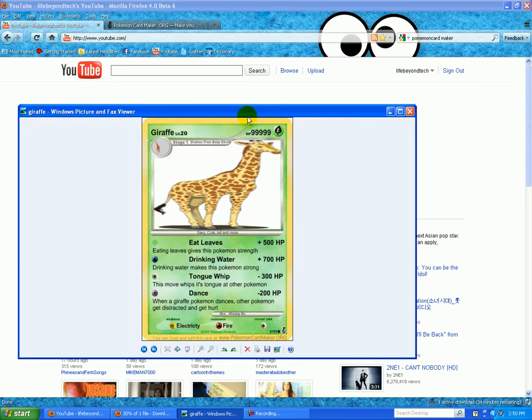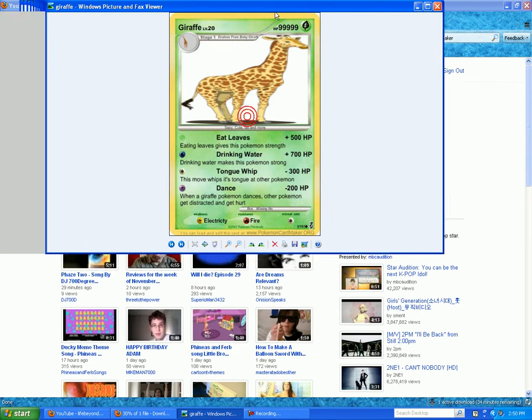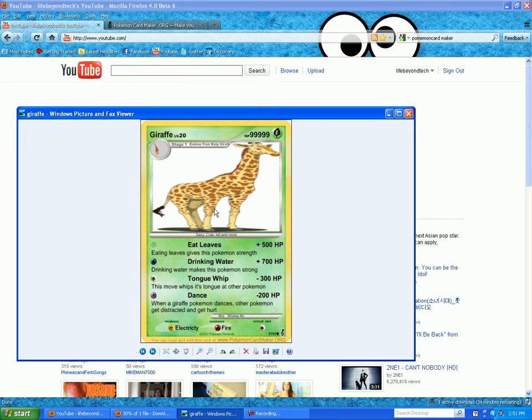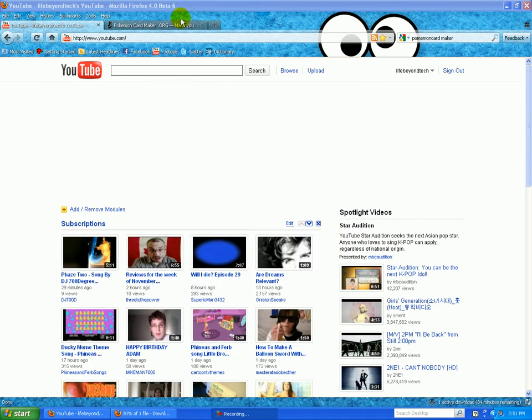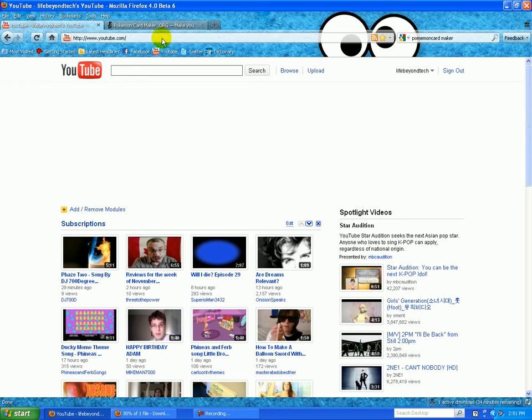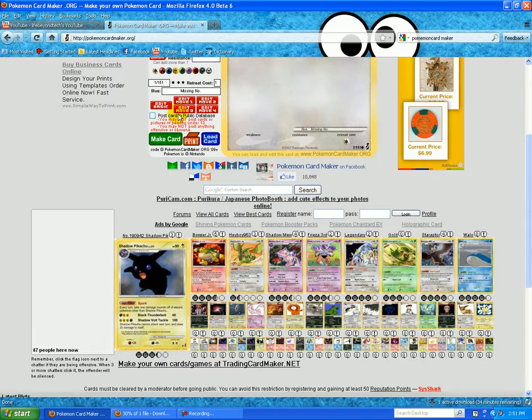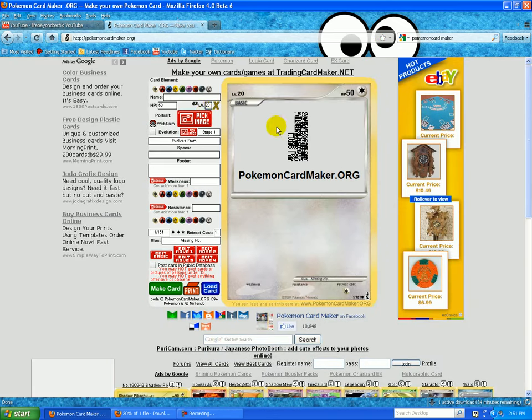They teach you how to make your own Pokemon card for free online, and this is my Pokemon card I made. It's a giraffe. Pretty cool. And you can make one just like this by going to PokemonCardMaker.org, and you get this editor, and you can add images and stuff.